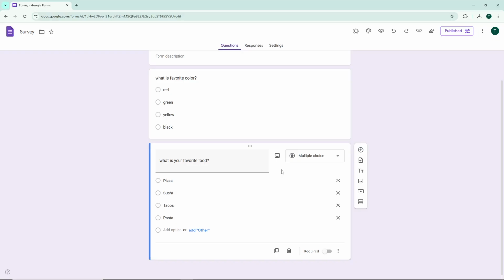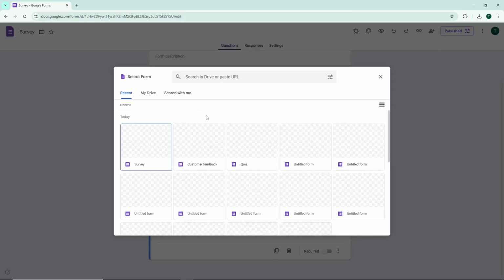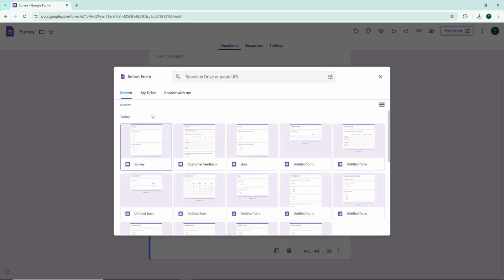Now look over to the right panel of your screen. You'll see several options there, but the one you're looking for is the Import Questions button. Click on it. This button is the key to combining your forms, as it allows you to pull questions from other forms directly into your current one.